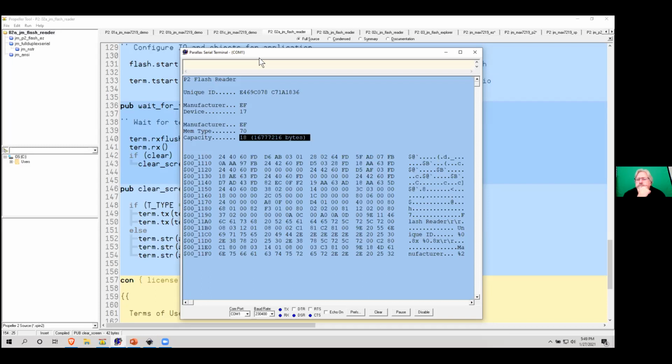Sure. So you have 16 megabytes. Let's say I buy a new Propeller board and it's got this flash on it. What's in that when I get the board? Is there any code in there at all, or is that purely for user program storage? Well, there may be some production test code, but you can overwrite that really quickly.